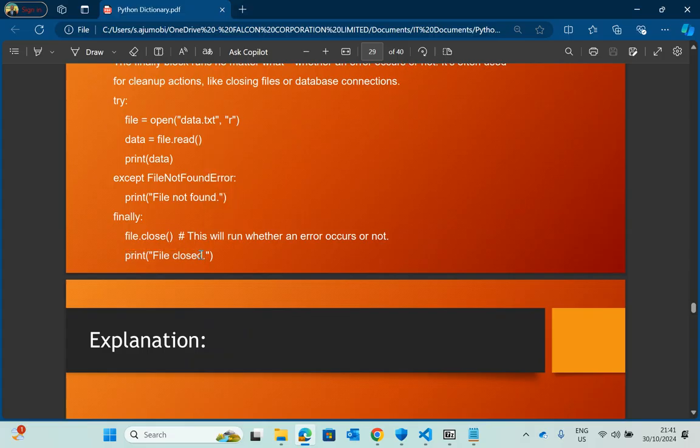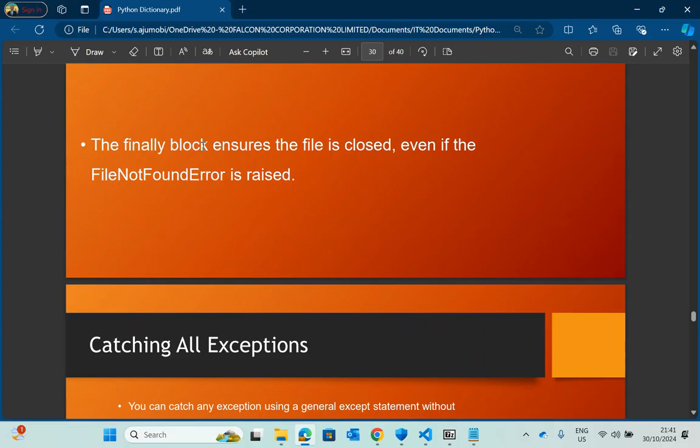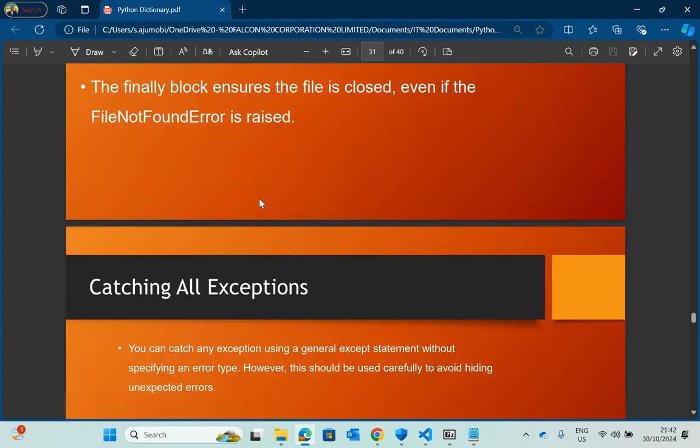So what is the explanation in this code? The explanation is that this will catch any exception, including ones you might not have anticipated. This code will catch anything. It is good for catching unexpected errors, but to be used cautiously in software development and also machine learning and AI.